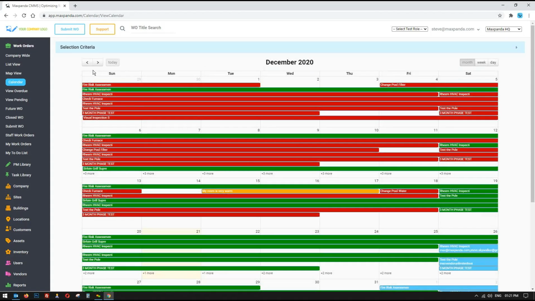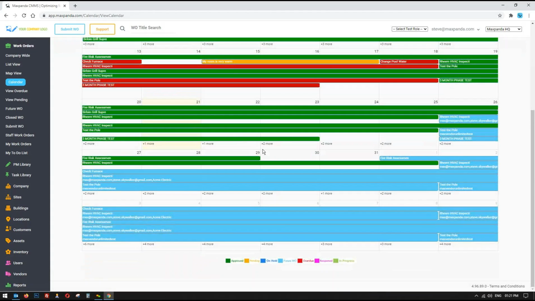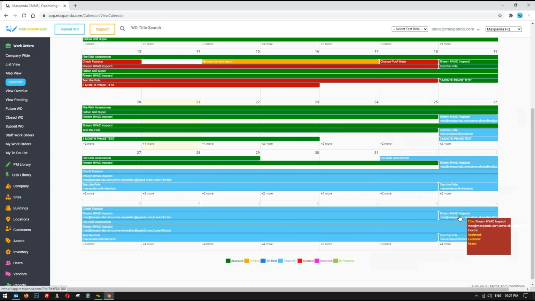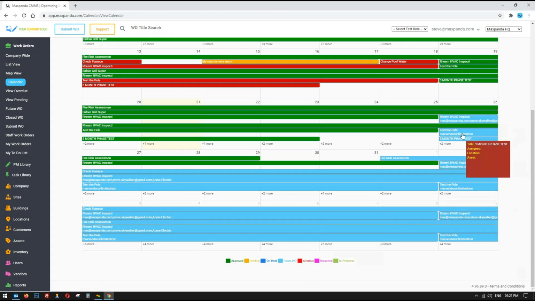So the calendar has a couple of benefits that the list view does not. It does have hyperlinks right to the work order. Benefit number one is it will show you the light blue work orders. These are preventive maintenance routines. You can see here, change pool filter. It's every 2 weeks. Okay, I've got one happening every 2 weeks. Same with changing the HVAC filter every Saturday. So it's a weekly PM. All the statuses are here for you.